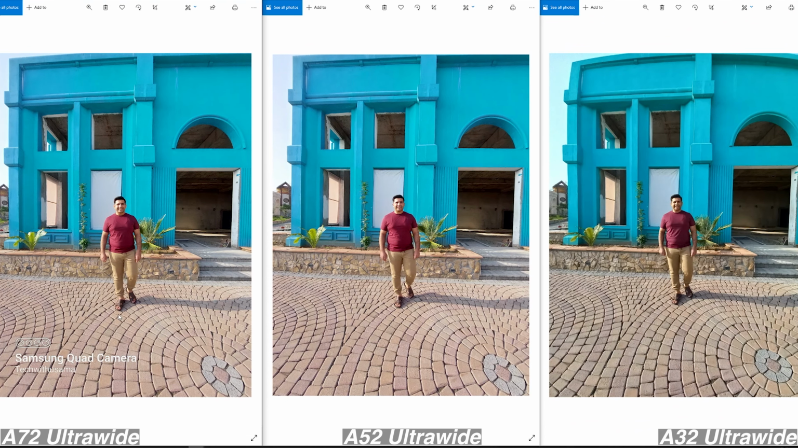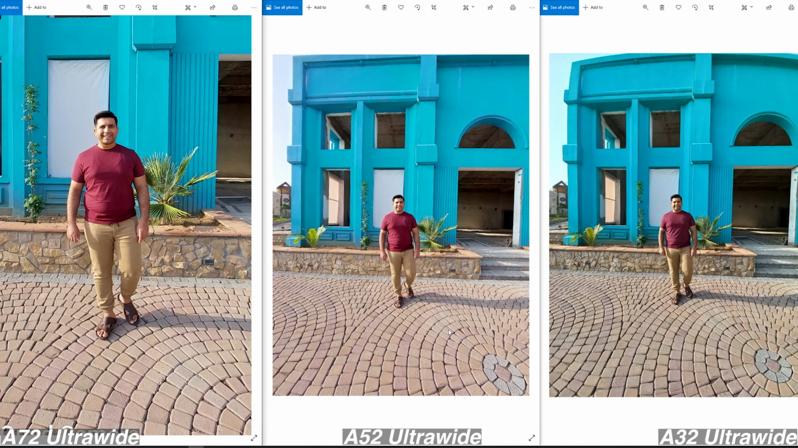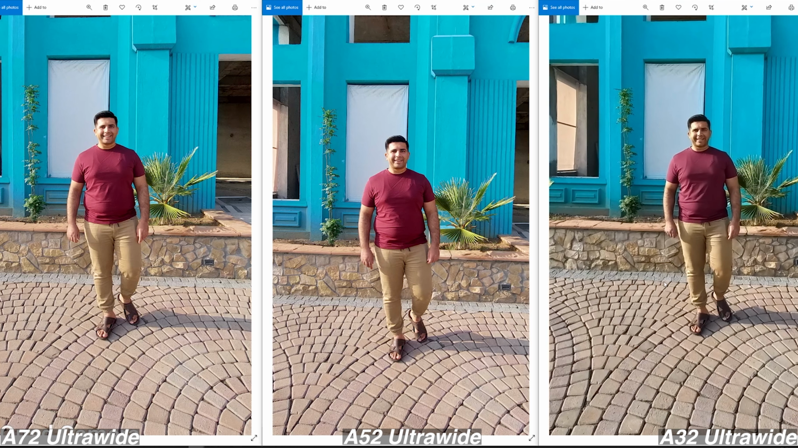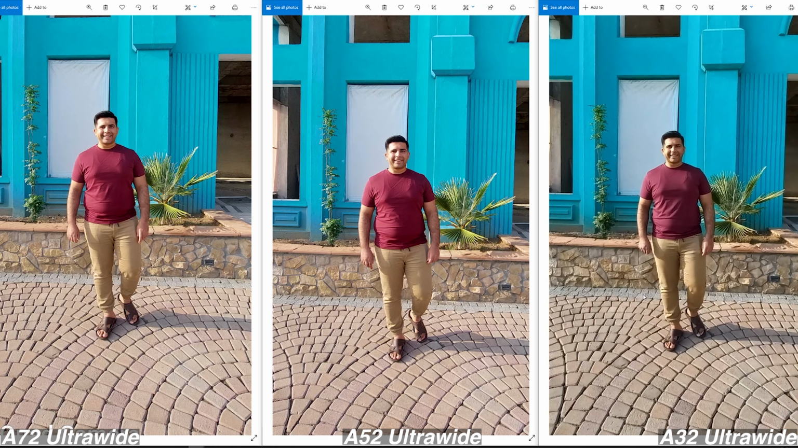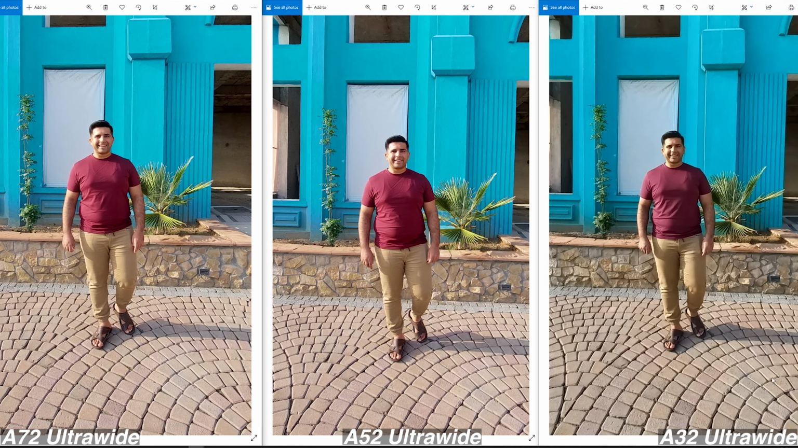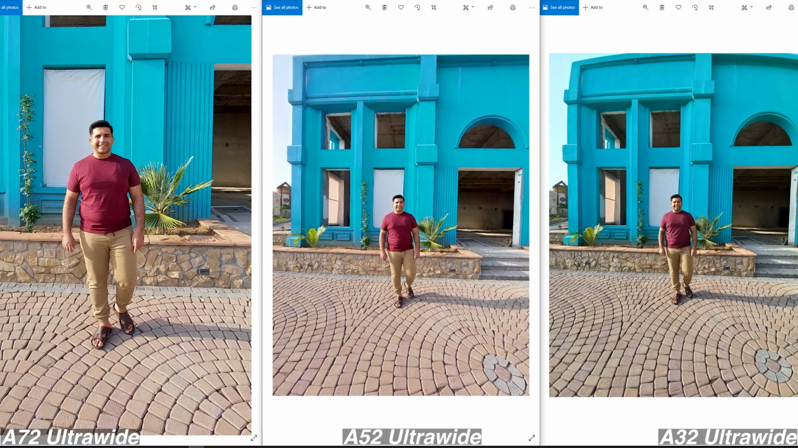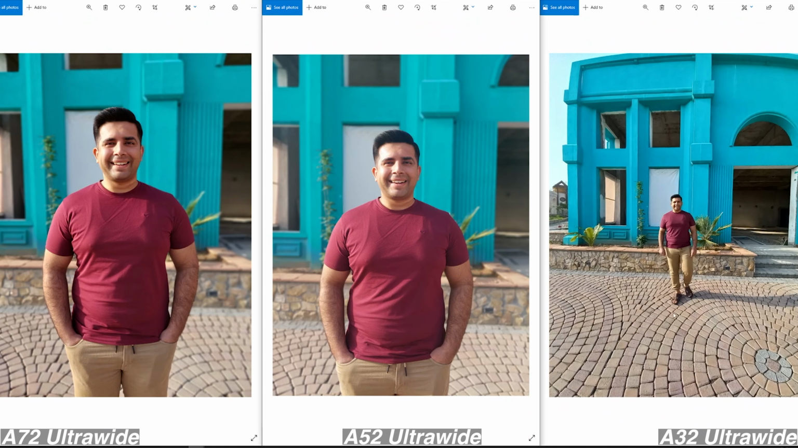The same image in the ultra-wide mode. Samsung has deployed the best ultra-wide sensor on the Galaxy A72. The A52's ultra-wide sensor does quite a good job too, and there's a greenish or yellowish tint on the image of the A32. It's quite pathetic for an ultra-wide camera on the A32.